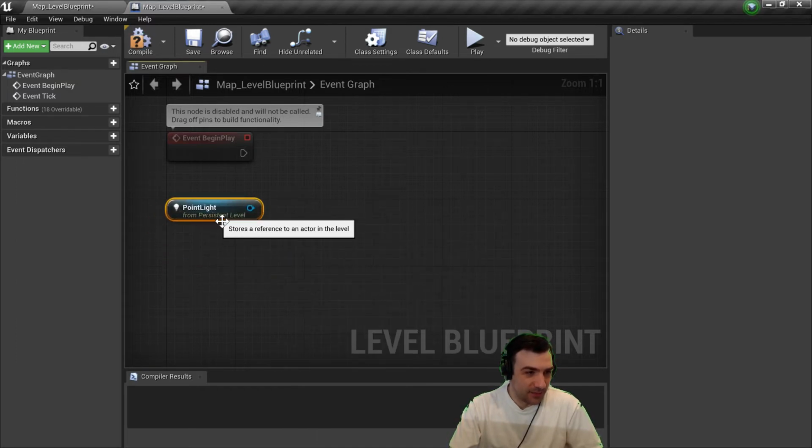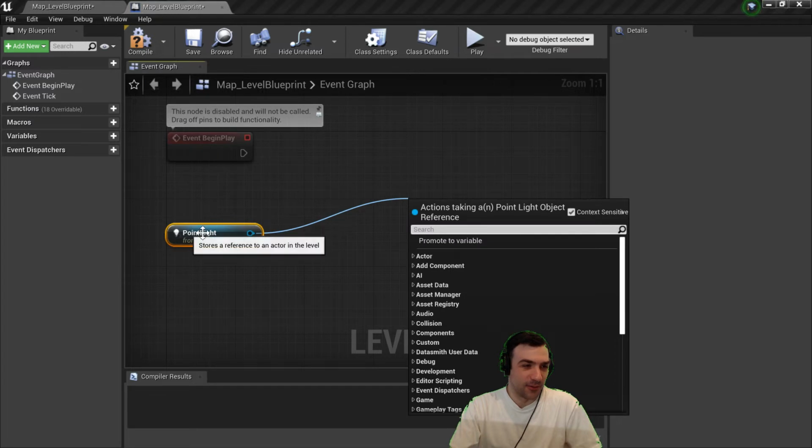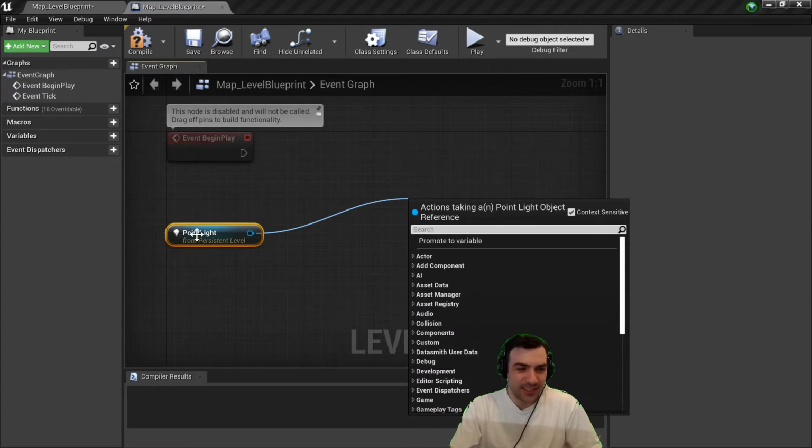And you can see it even says from persistent level. What you can do with this kind of thing is when you drag off of something that's just referencing that actor or that asset, it gives you a context-sensitive menu. Basically, everything you see here is a different parameter having something to do with this object in our level, and there's a lot. There's way more than you'll ever need to get to, but it's there.